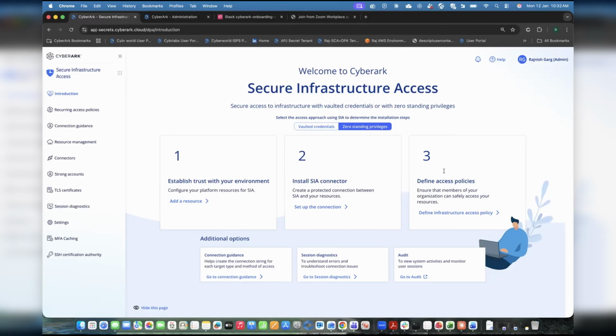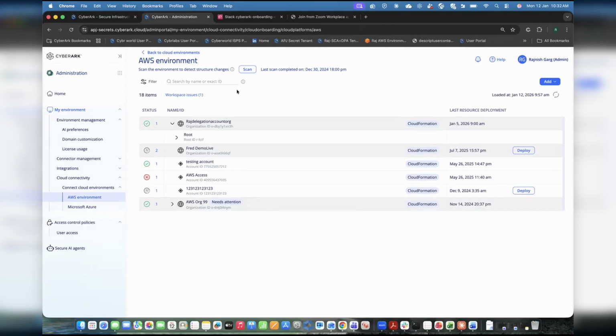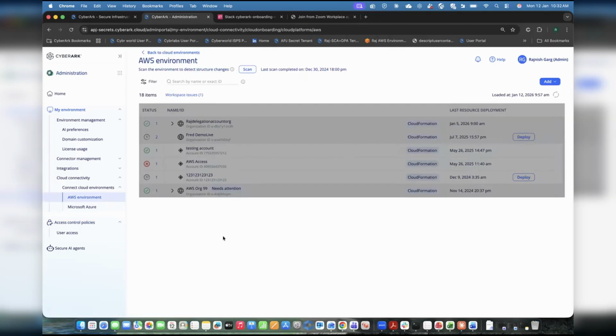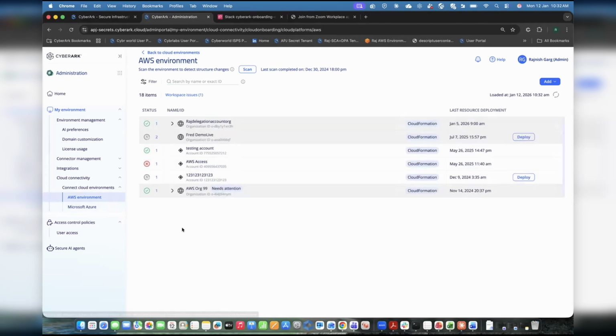And then you have to go and define an access control policy. We will go to the access control policy a little bit later. First, let me show you one of the things we were talking about. You can do a cloud onboarding. So here you can see there is a cloud onboarding for AWS as well as for Azure.